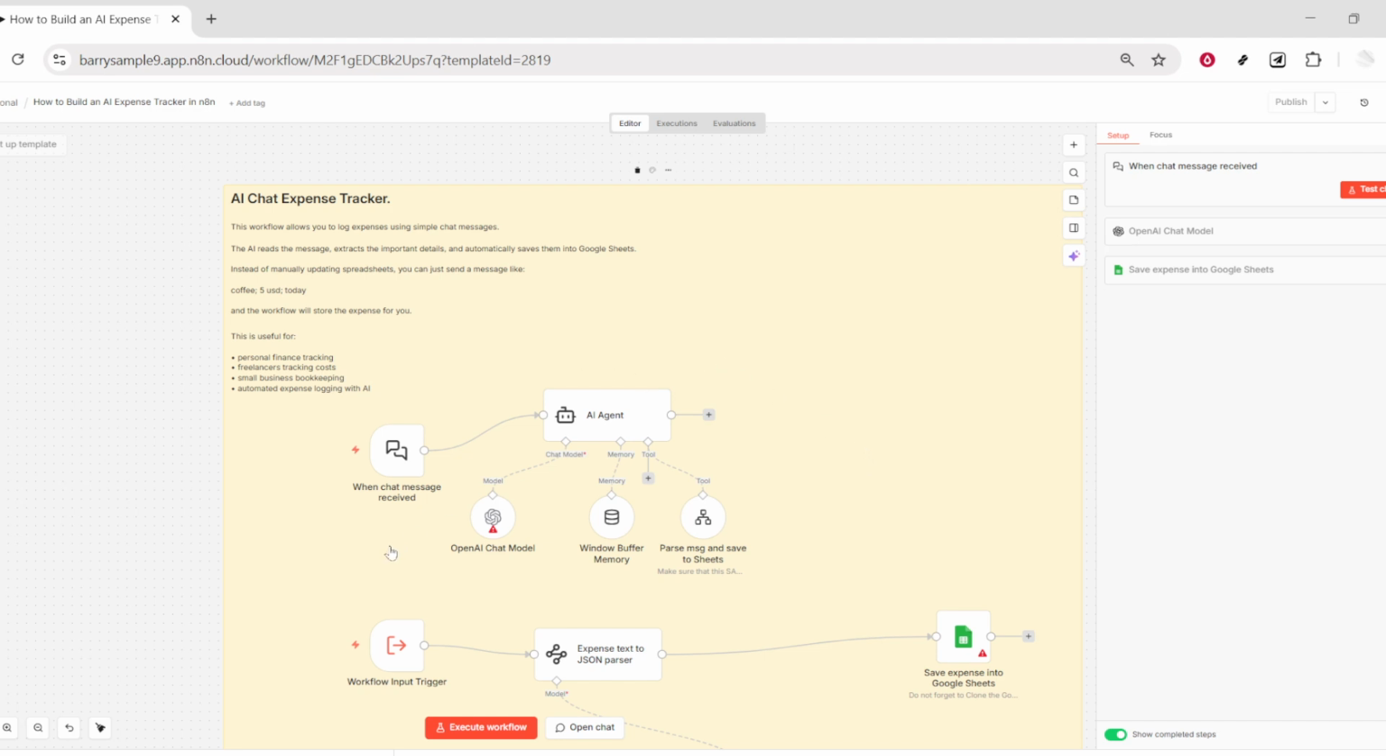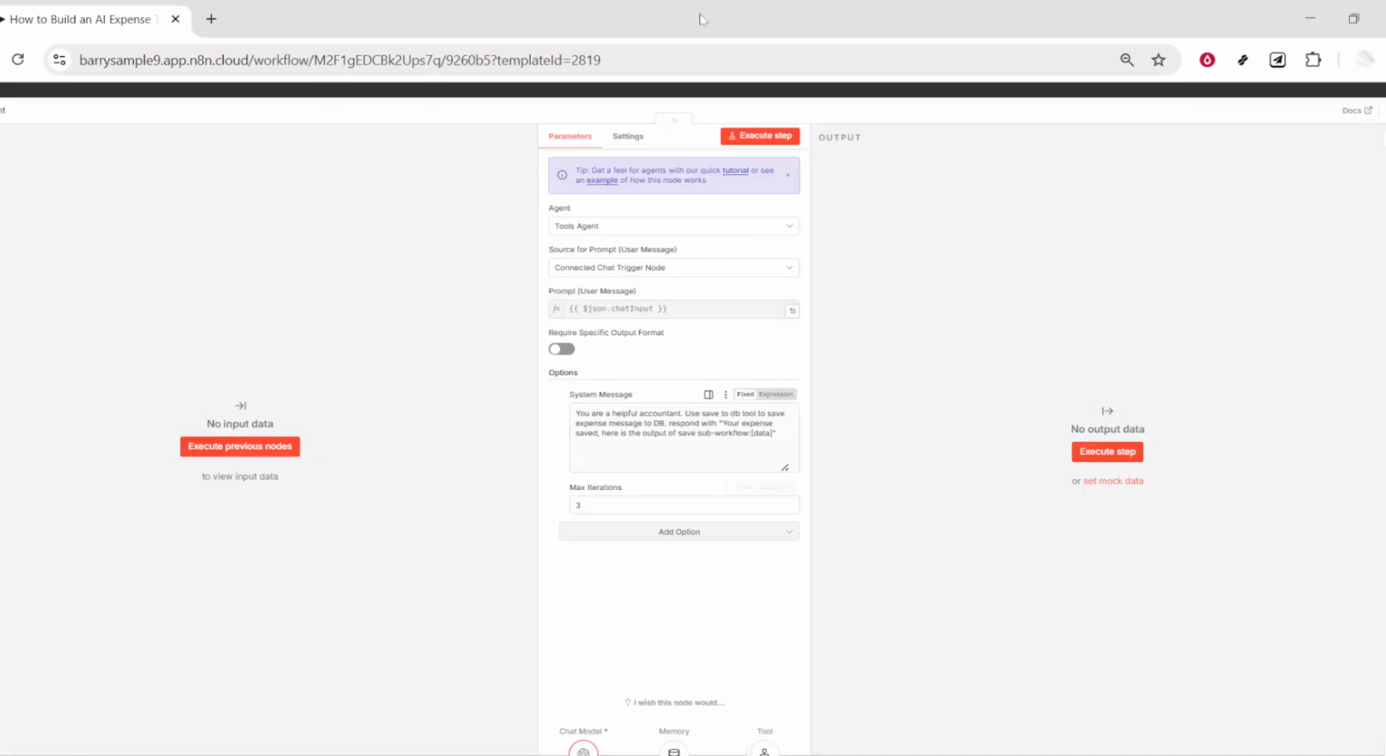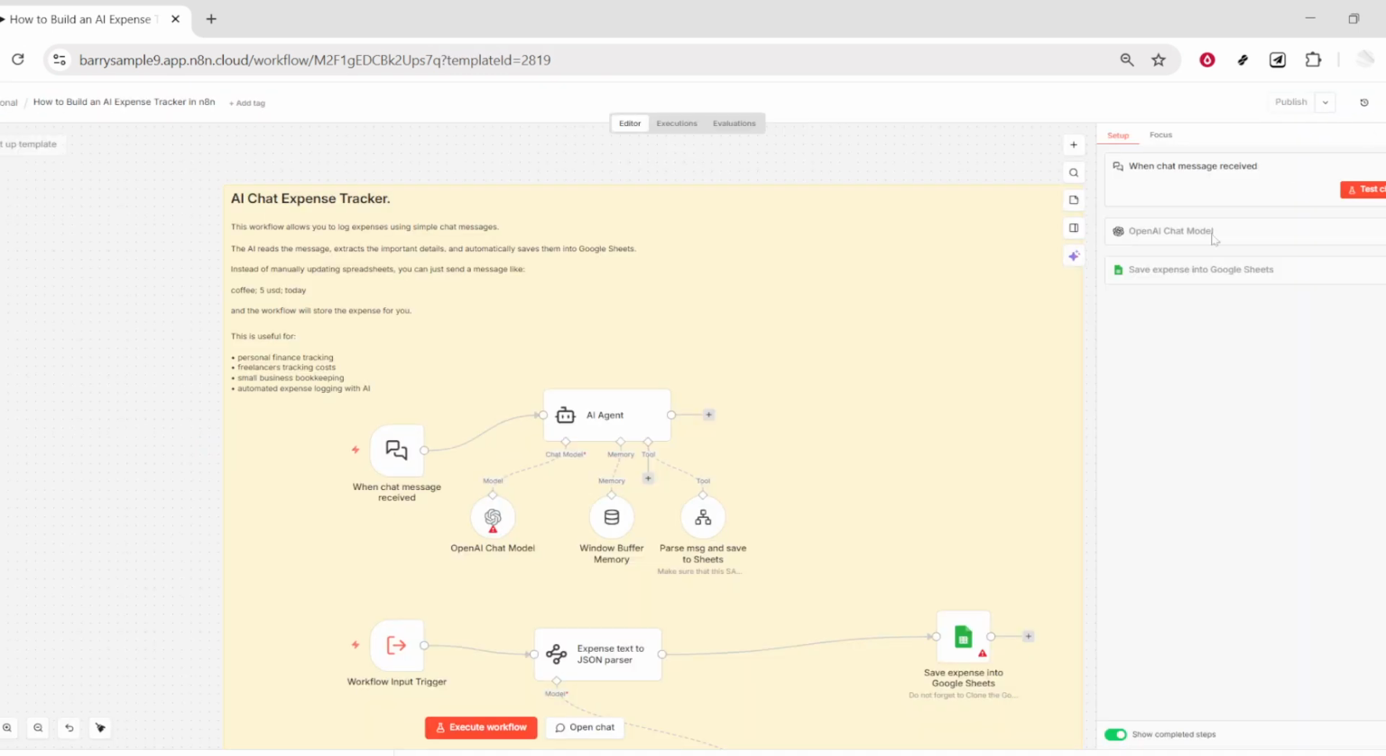Next, add the AI agent node. Think of this as the brain of the workflow. It reads the user's text and decides what to do next. In our setup, the agent is configured to behave like a helpful accountant. When it notices an expense-style message, it calls a specific tool to handle it. In this case, it triggers the Parse MSG and Save to Sheets tool, which will take care of preparing and routing the data for storage.